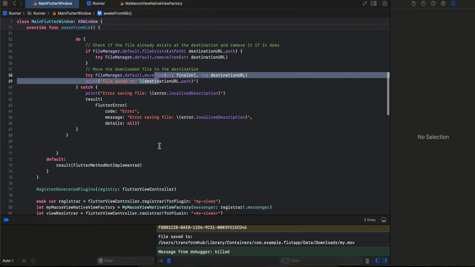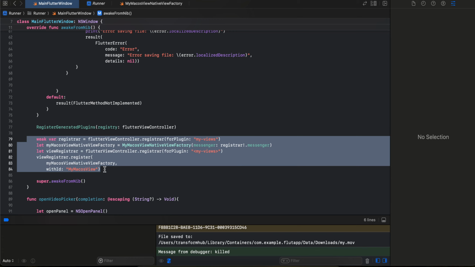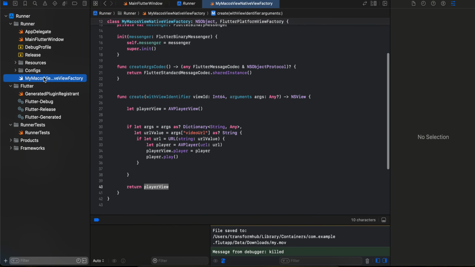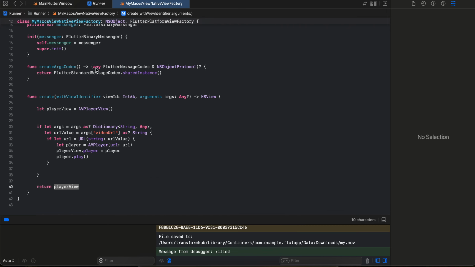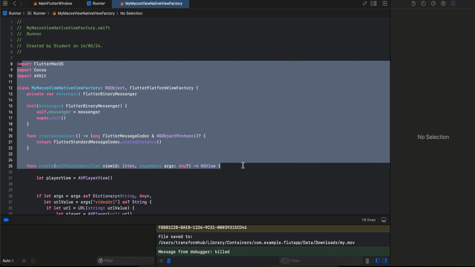Now to display the AV player, this is a boilerplate code which you have to write for displaying any kind of native macOS view. Only thing which you have to be careful about, this is the identifier. Same identifier I have used on Flutter side, and here I have created one Swift file called my macOS view native view factory. So just create this Swift file, and again in this Swift file I have imported AVKit. Rest everything from here till here is boilerplate code which you have to write every time you have to create a native macOS view.